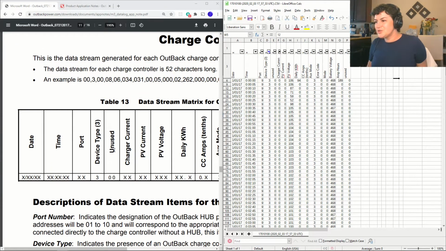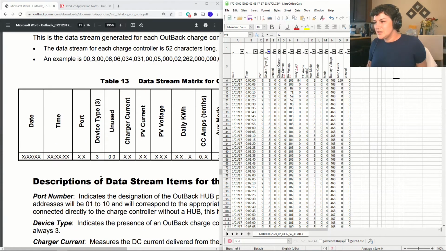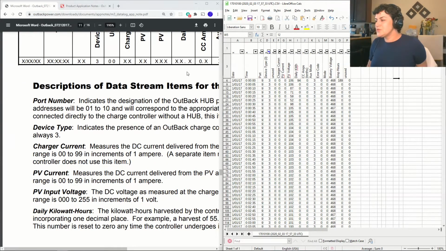Okay, our charge controller. So charge controller is device type 3, so we're in the right place. It's similar or intuitive. So we have date, time, port. This charge controller is at port 9. You're probably more likely to have more charge controllers than inverters. So if you had multiple charge controllers, you can differentiate which charge controller you're looking at by looking at the port. And all right, so we have device type 3, which is a charge controller, unused. That's helpful.